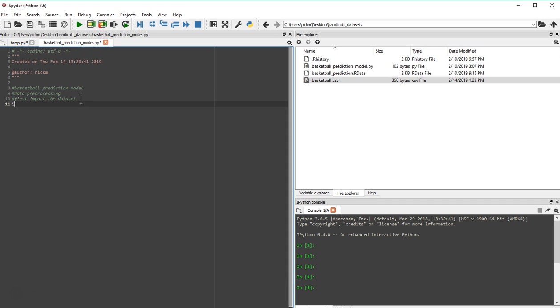All right, so we know we have to import pandas as pd, import numpy as np, import matplotlib.pyplot as plt, and then Control Enter.